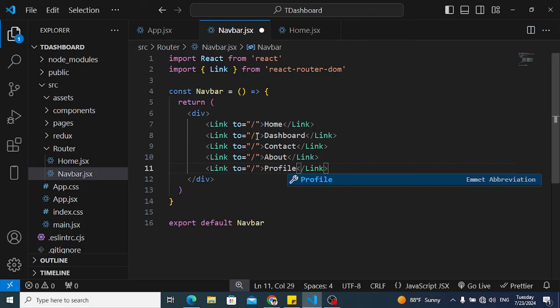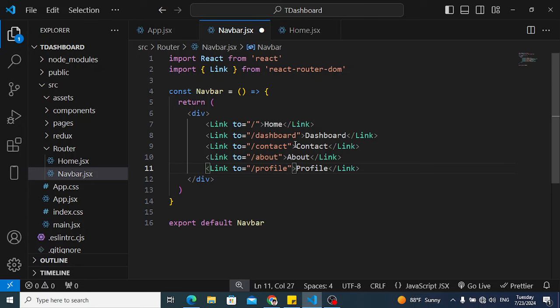So let's now add the to property. Okay, this is dashboard. Down from that, contact. Down from that, let's add about and profile. This is navigating from different pages to create a single page application.